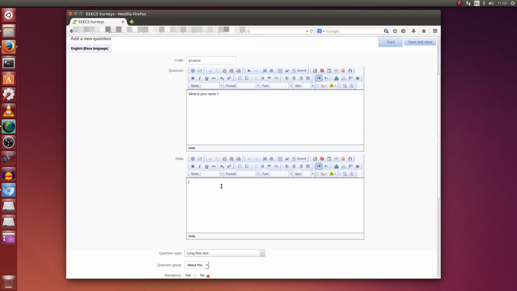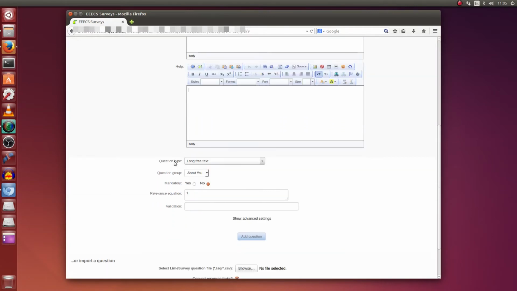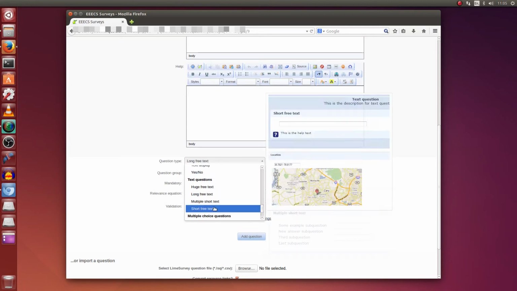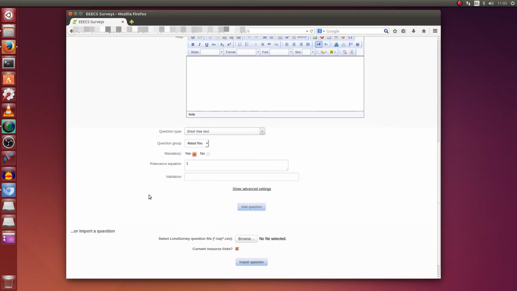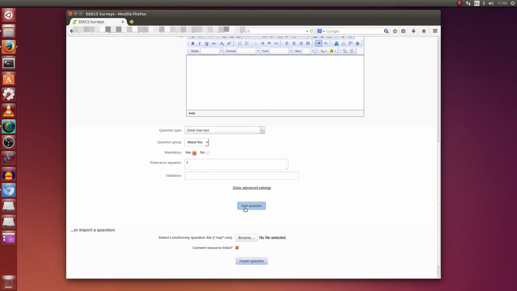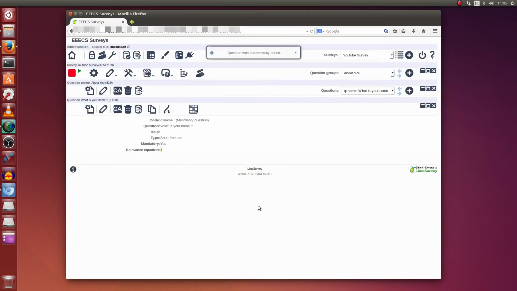And I could, if I wanted, enter some help text if they need some help or if they need any guidance. Under the question type, I'm going to just change that to short free text, and I'm going to say that the question is mandatory, that the user must fill it in, and I won't let the user proceed until they have actually finished that. And if I just click the add question button, that will save the question for me.